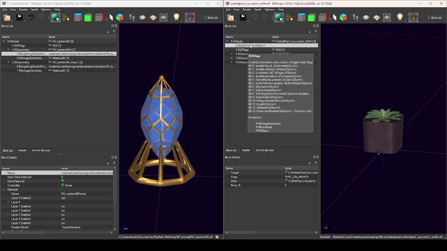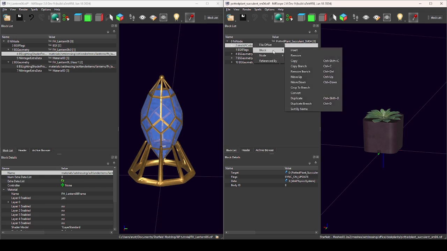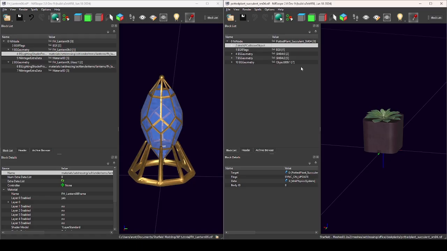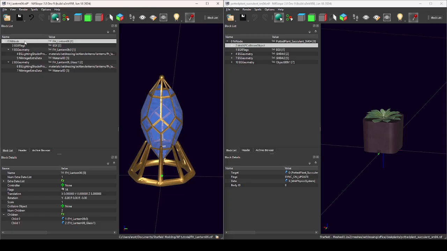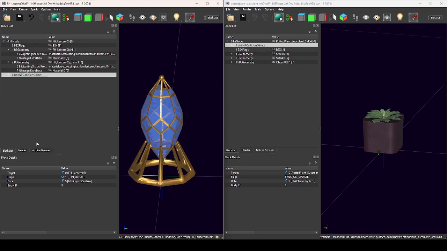So we find an object with collision that looks kind of like what we want our object to be, or that is roughly the same size as our object. And we right-click on it, and we go to block, and we hit copy branch. And then we can go over to our object, and we can select the top node, this 0, 9 node. And we can right-click on it, we can go to block, and we hit paste branch. And now our object has collision.